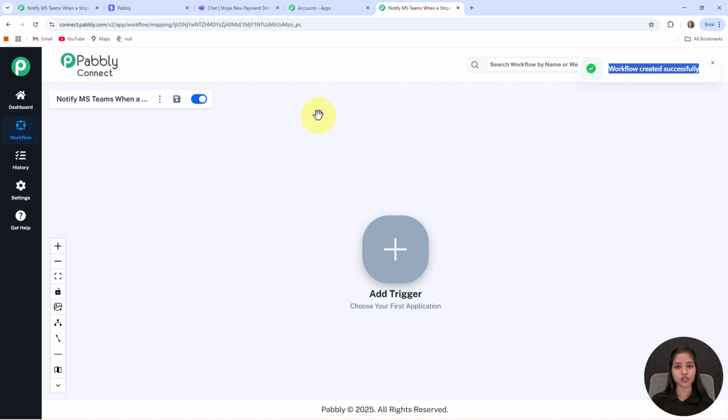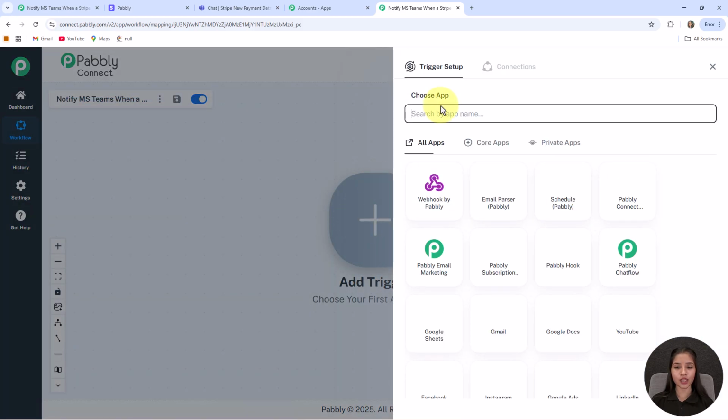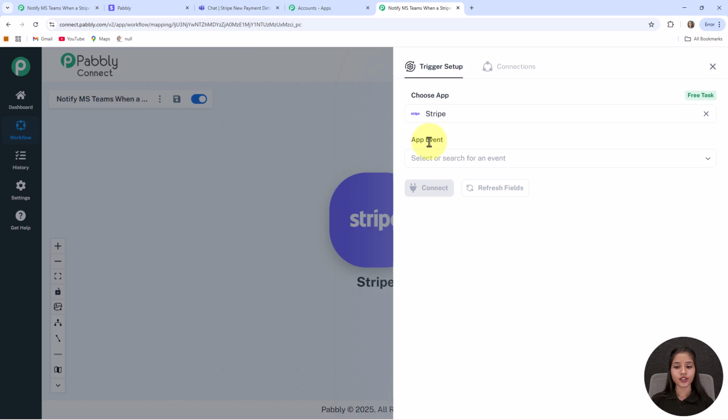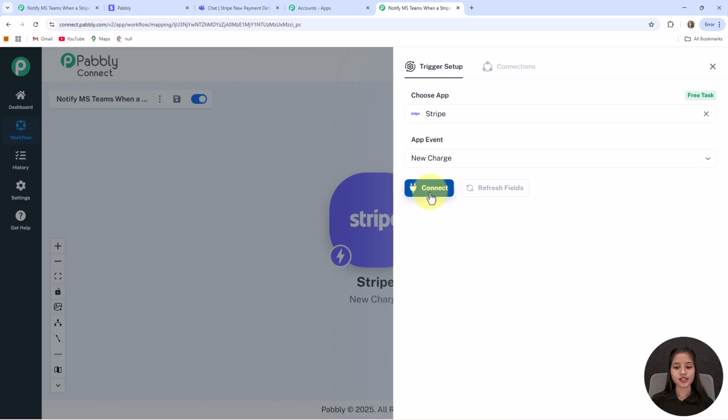Now, this is the most important step of creating any workflow, that is trigger. Trigger says when this happens. At first, you have to select the trigger application. This is the starting point of your workflow. So here I am selecting my trigger application as Stripe. Here I am searching the app. Here I have selected. After that, the app event I'll select as new charge. Then I am going to click on this connect button.